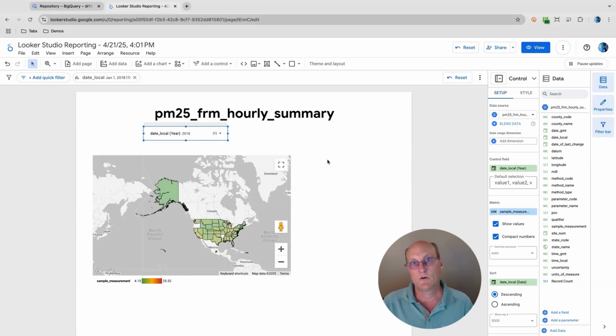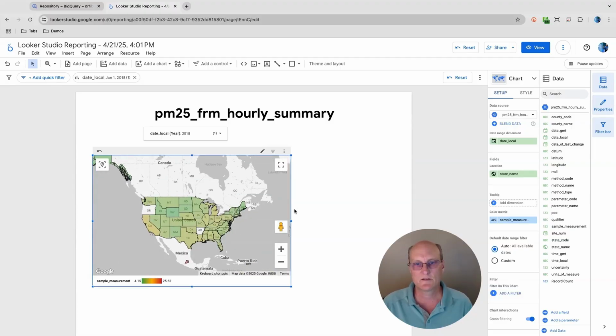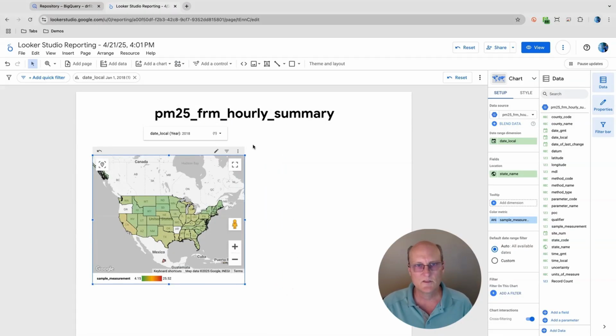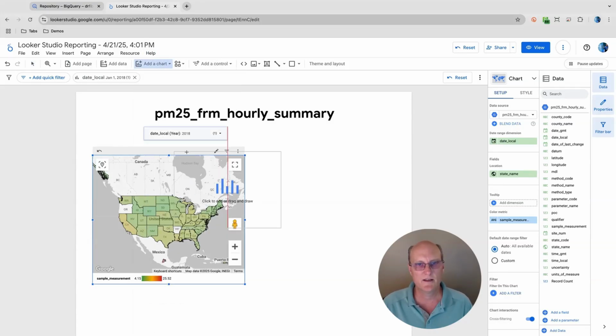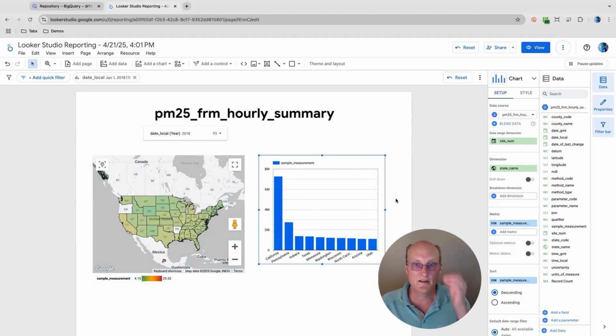So let's say I would like to see the trends for a particular state, and I'd like to be able to just click on a state in the map to select that. I can actually do that. So let's shrink up the map visualization here just a little bit, so we have room for another bar chart. We'll go to add a chart here, and we'll select a bar chart type.